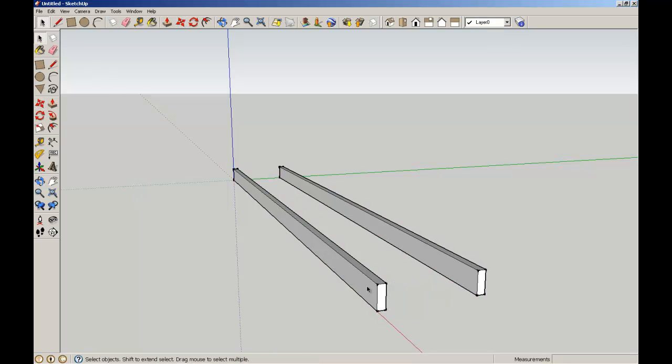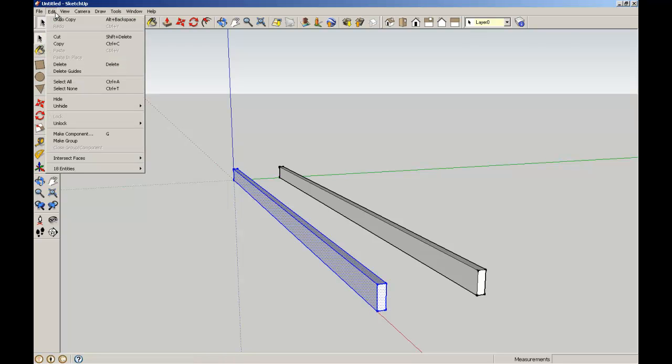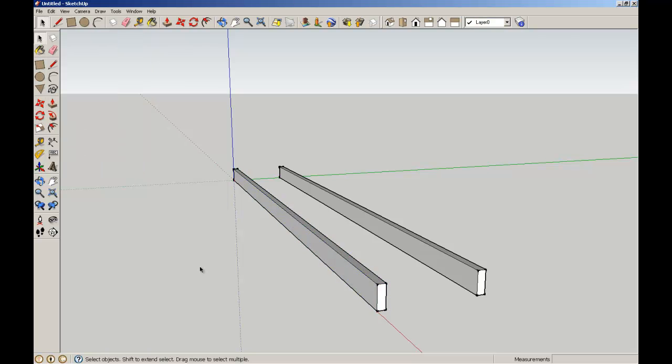Now I'm going to triple click the first beam that we've made, go up to Edit, and make a group. I'm going to do a similar thing, triple click the other beam, but instead of making a group I'm going to make it into a component.